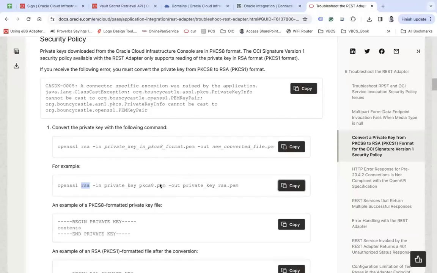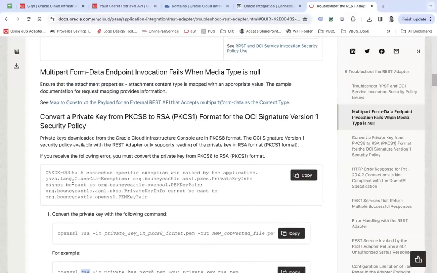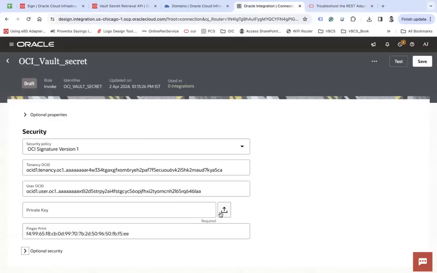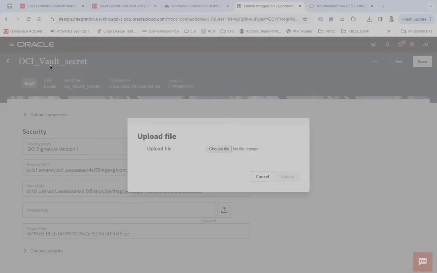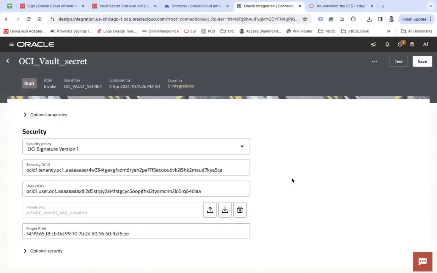If you do not convert your file, your integration will fail with this kind of error. Meaning, this PEM key error. You can get a connector specific exception was raised by the application, class cast exception. That is the important activity. Upload and now test your connection. While you test the connection, test connection can work even if you upload your key that has been downloaded.